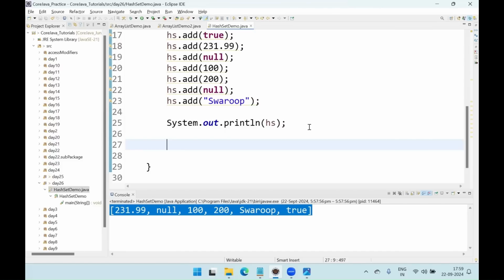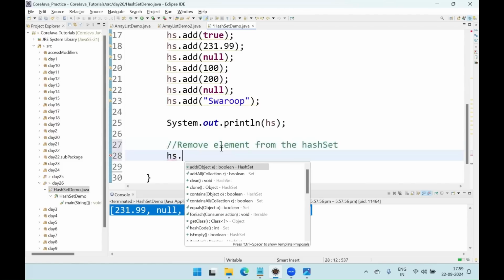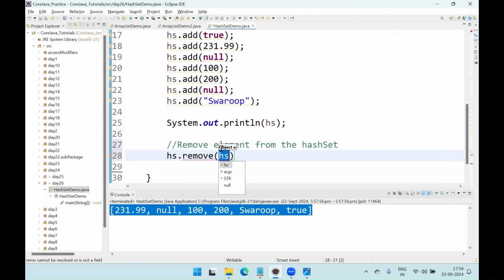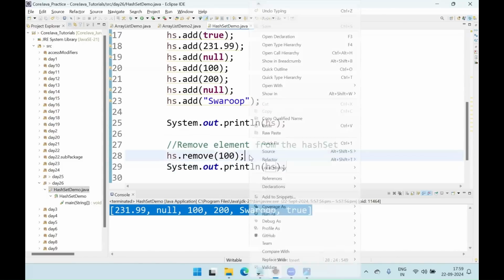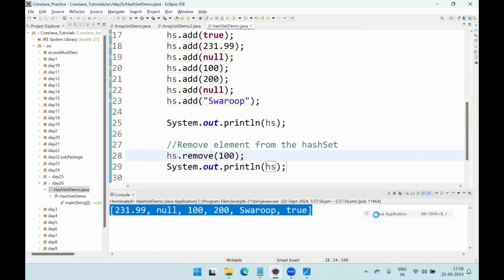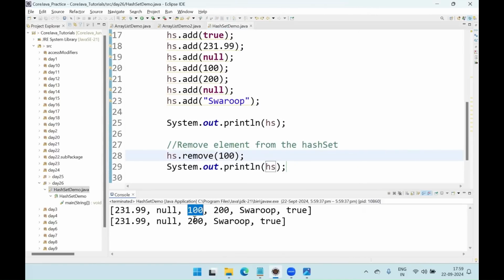Now let me try to remove the element from the hash set. So hashset.remove. There is a method called remove, and suppose I want to remove 100. After you remove, you have to print it one more time so that you can see what content is there inside the hash set. So I am removing the 100. Run as Java application. So 100 is removed.